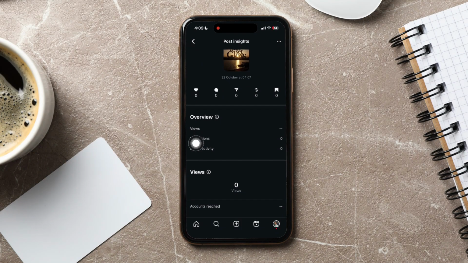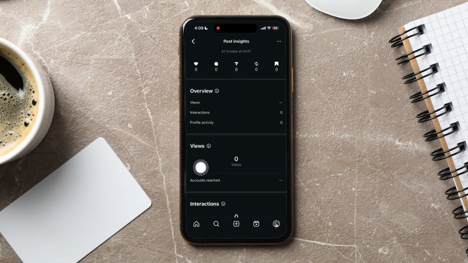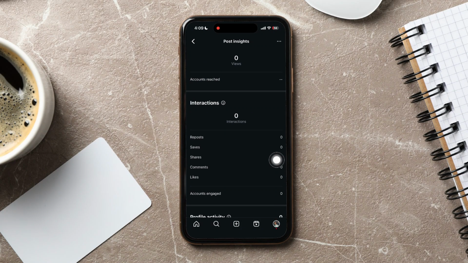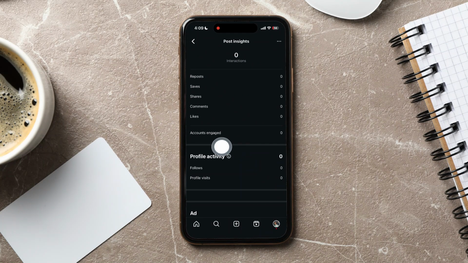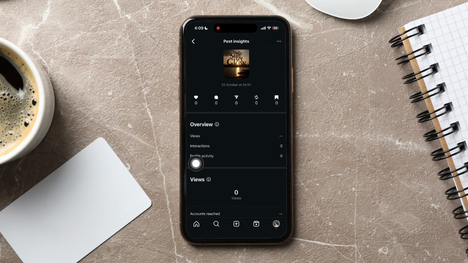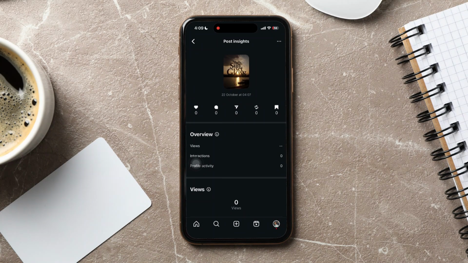At the top, you'll see the Overview section, showing views, interactions. You can also review profile activity, such as follows and profile visits. Following these steps, you can easily see insights of social media channels on an iPhone.